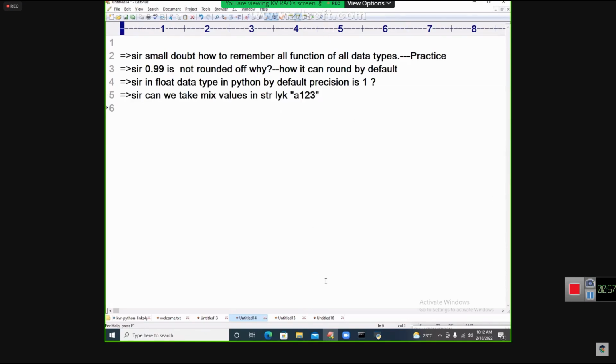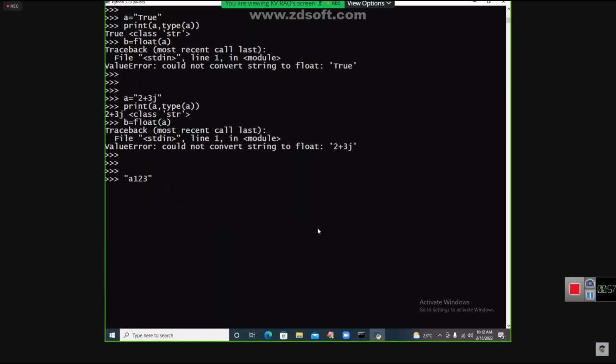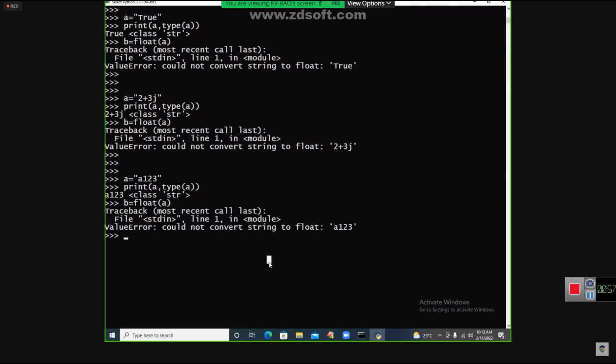The name itself says it. Ankit, don't get these types of doubts. Of course, get doubts, but they should be so easy to answer. It is an error. How can it be possible? Check it out. A of, okay, yes. Cannot convert. There is a special symbol called J. There is a special symbol called A.